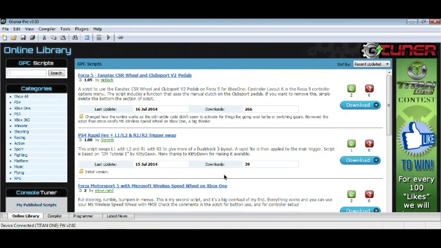This is a quick video to show you how to program GamePacks onto your Titan 1. When you first open GTuner, you'll notice the online library. This is where all the GPC scripts are. These scripts are made by other people, who can upload them online and share them with others. So you can load these just like you can GamePacks.